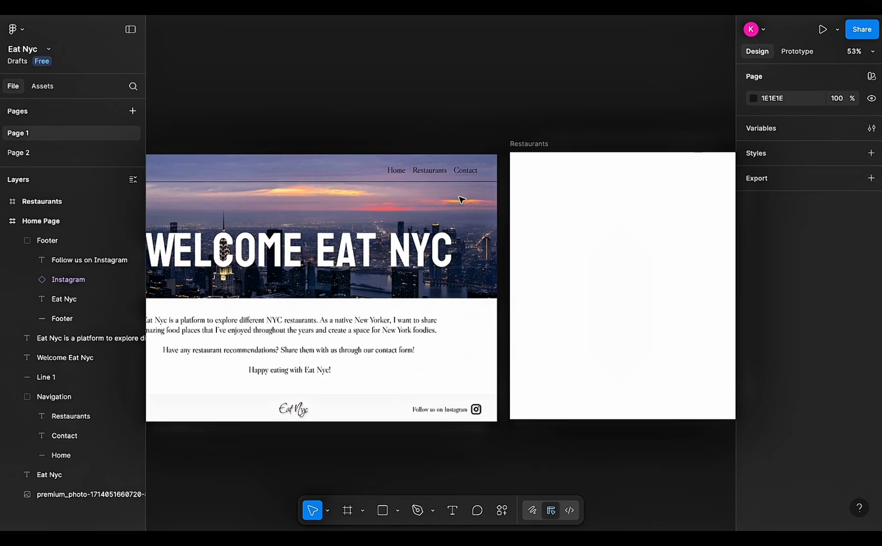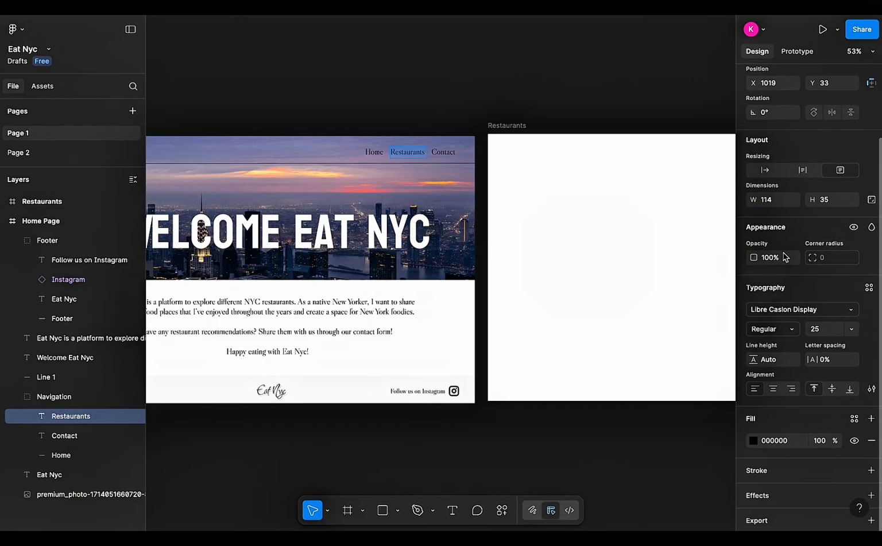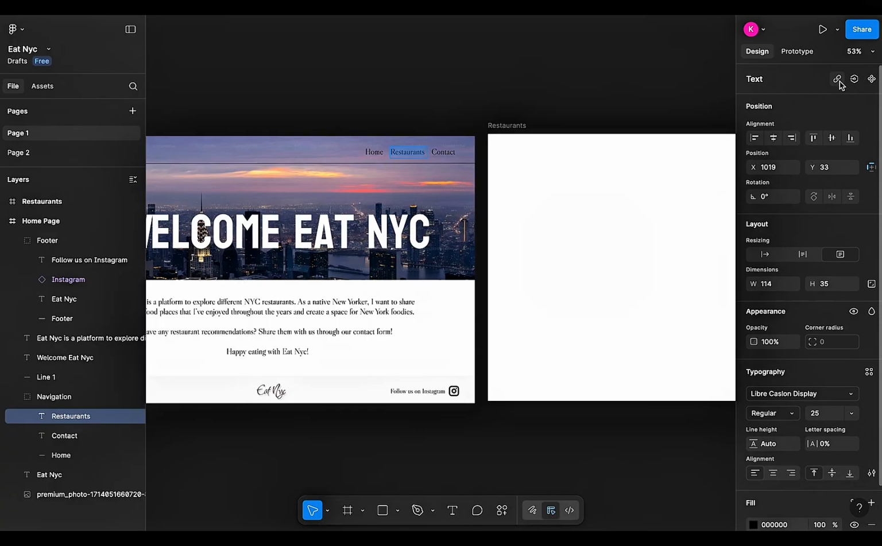Okay, so now I'm gonna go to my regular page and I'm gonna basically link restaurants to this next page so that when users click on restaurants on the home page, it points them to this restaurants page that we're gonna build.